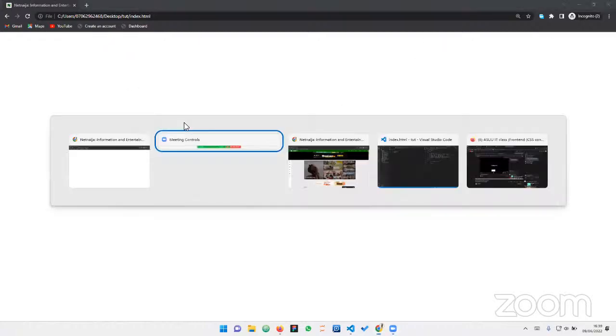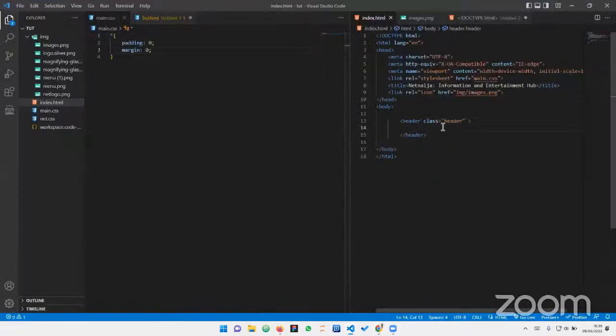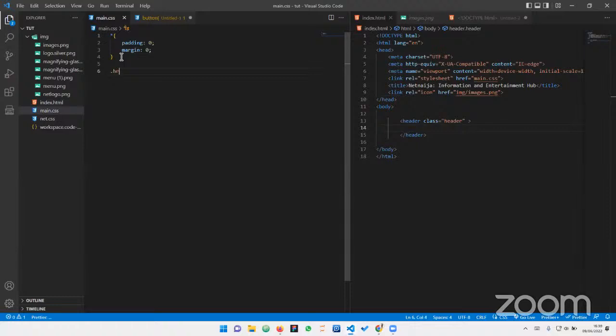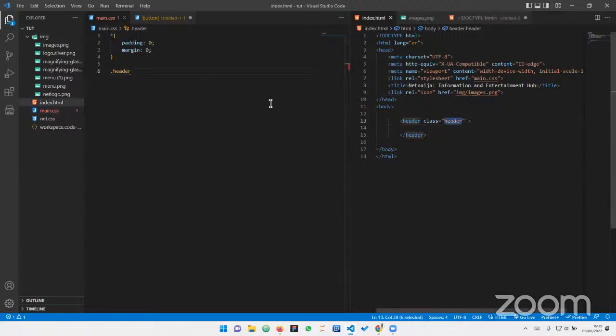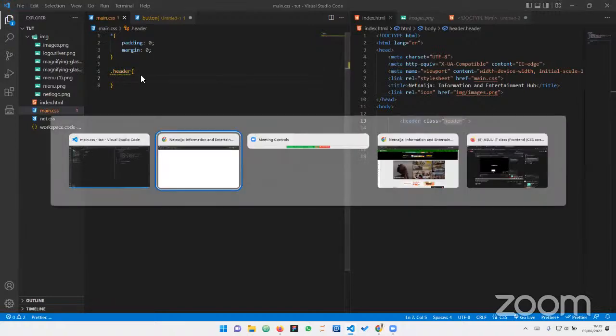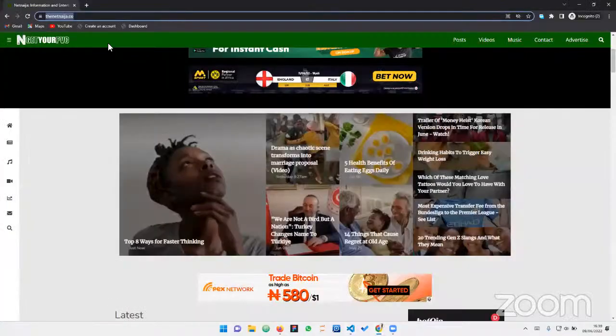So back to our code now. The next thing for us to do is start styling the header. So we'll come to our CSS, then we'll say dot header, like so. I'll start styling the header now, and let me check the background color these guys are using for the header.